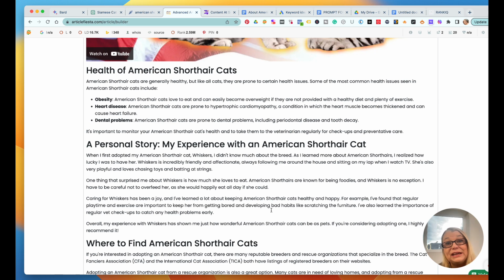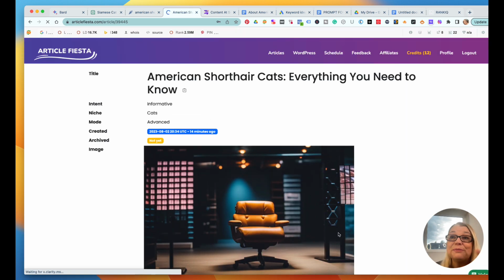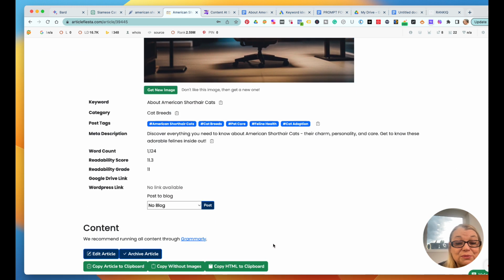That is really good. That is super good, and I can just take out Whiskers and put in Boots. And this is actually really good. It only has 1,111 words in it. But remember, Rank IQ said we only needed like 996 or something. So I really, really like that.